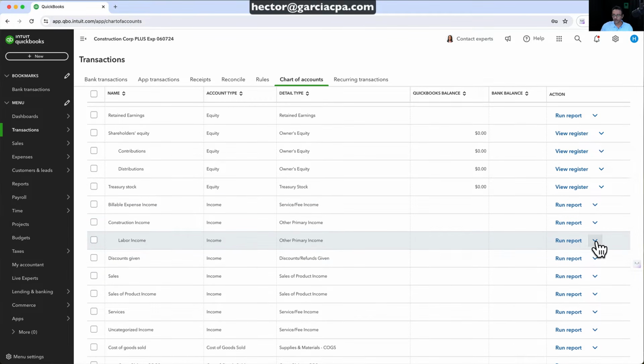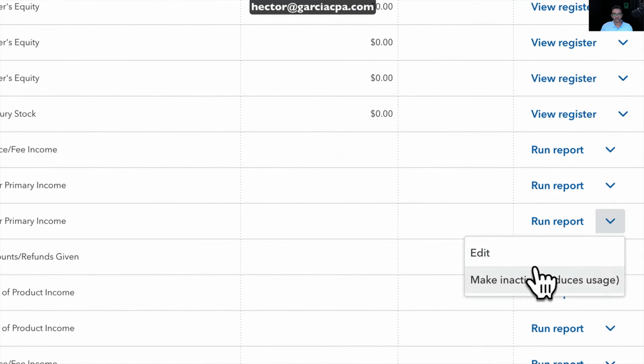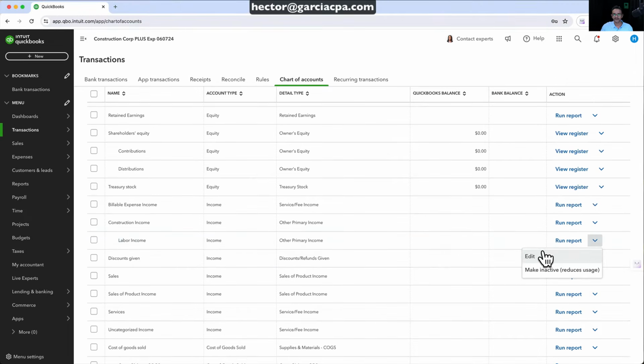Now, unfortunately, there isn't a duplicate button. That would be quite nice if you could duplicate from here. You just can't.